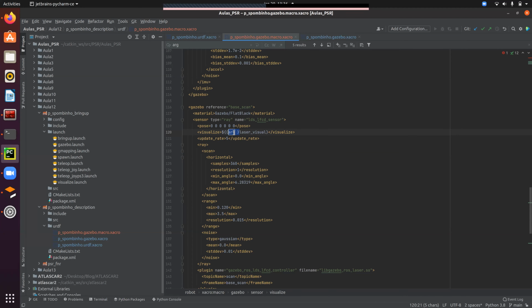With Gazebo, my PC is very slow also, so it doesn't help. It's a little hard.